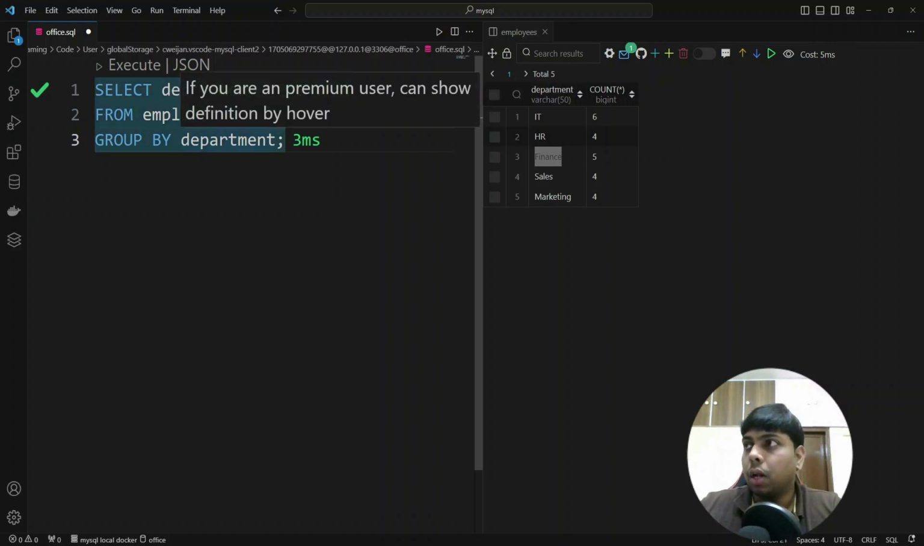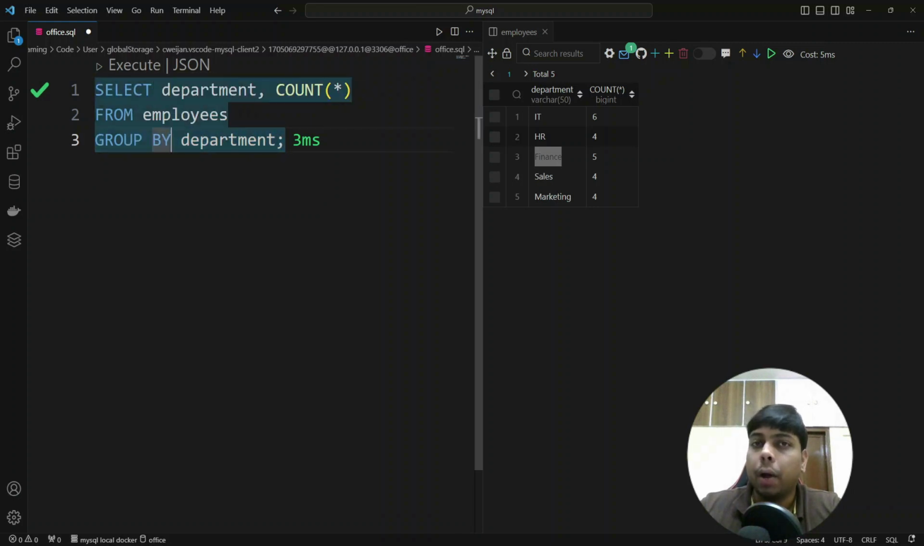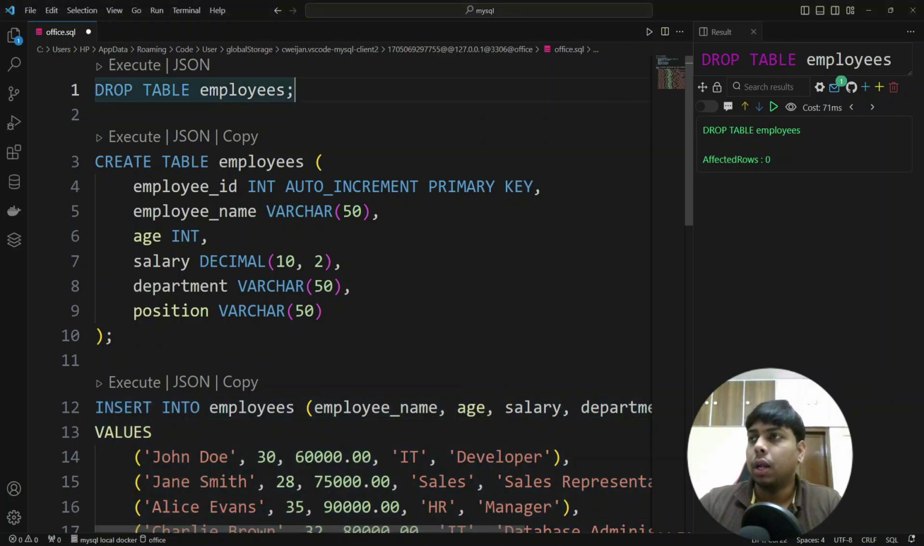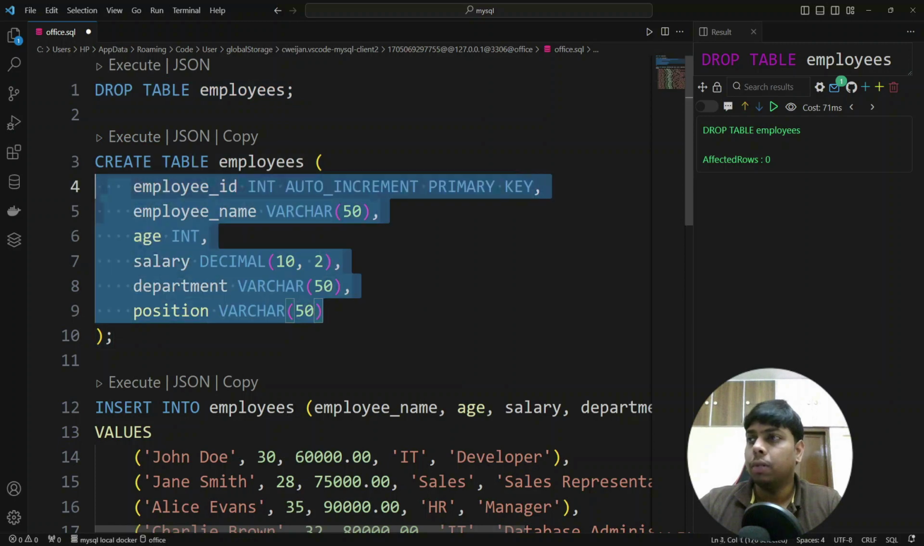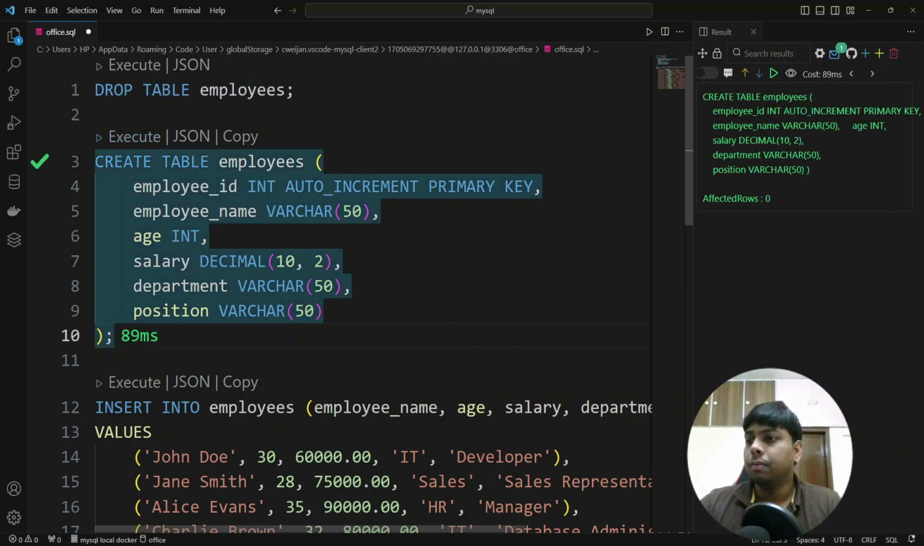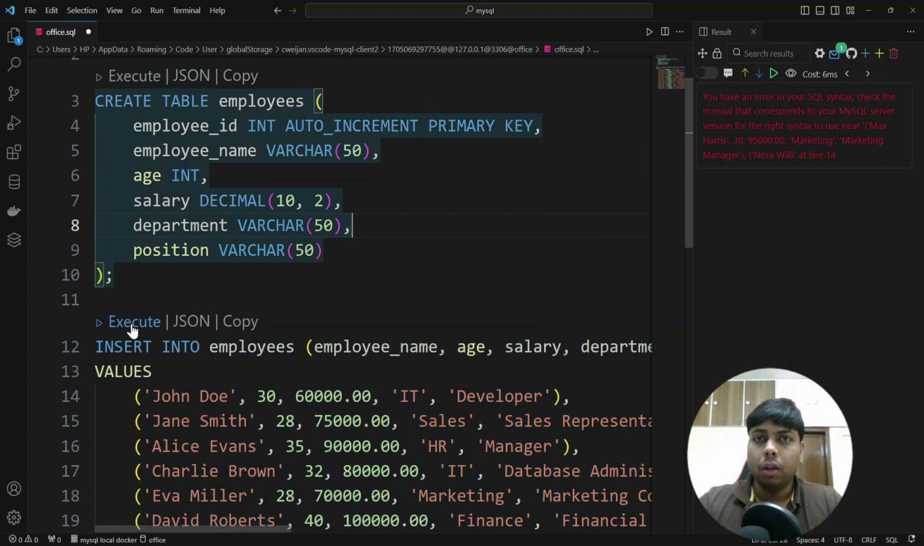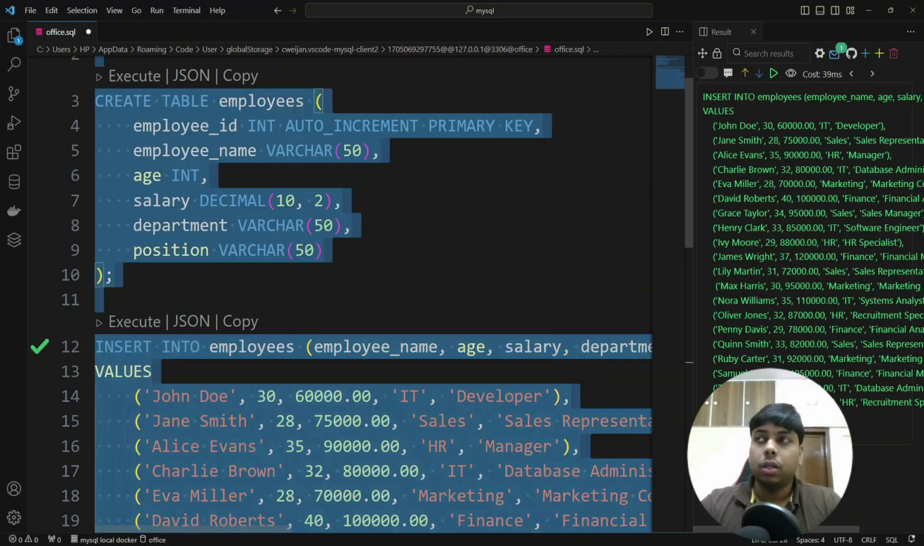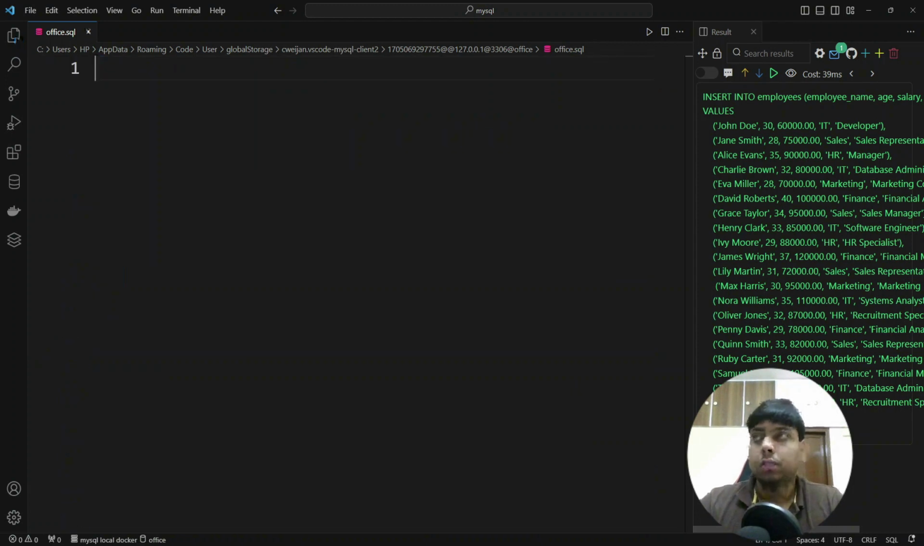Since I have started talking about aggregate functions, the next topic we will look at is aggregate functions and see what more things we can do with group by and aggregate functions. So we will start with aggregate functions. I have dropped the employees table so that we can start from scratch. I have this table definition, I will execute it, and I have some dummy data that I will run. It has inserted all the data. Now on this we will start learning aggregate functions.